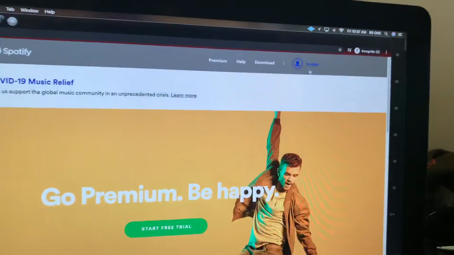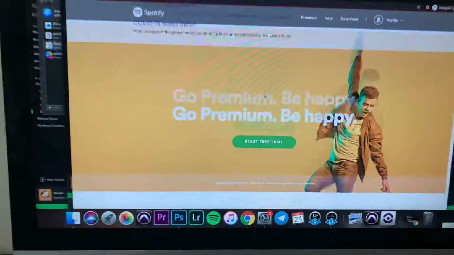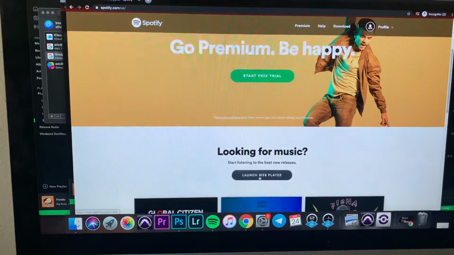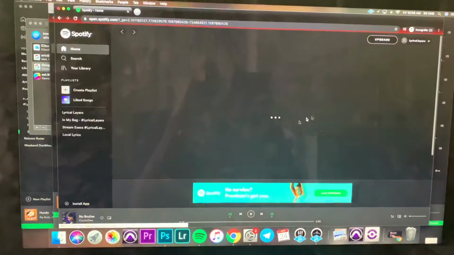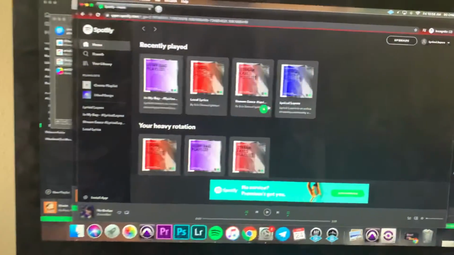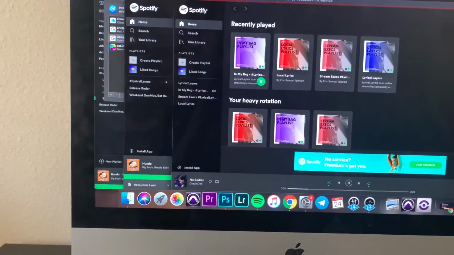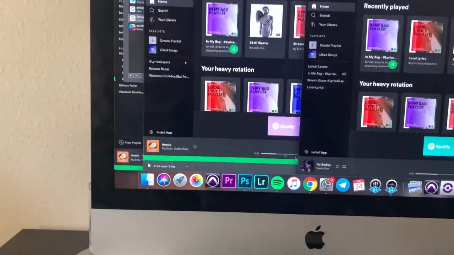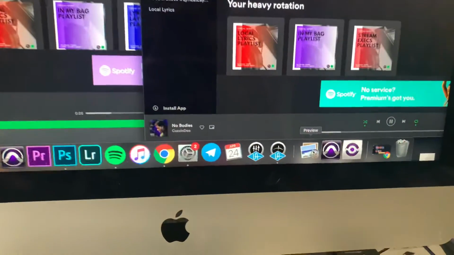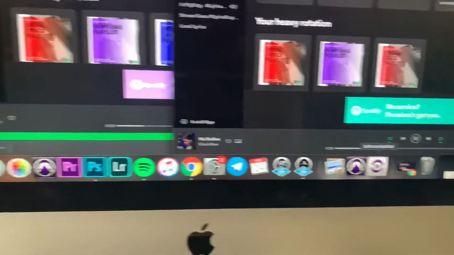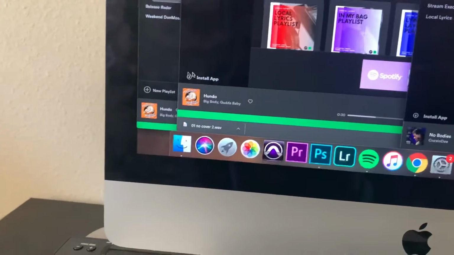But as you see, I'm not logged in on this profile. You can click Launch Web Player. It's going to ask me to log in. Oh, actually, it already logged me in to my Lyrical Layers account. So now I have 3 running. Start this playlist here. Start that one there. And as you see, they're both running at the same time. On top of my 3rd one.